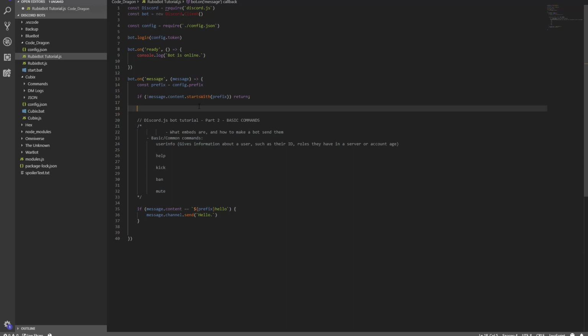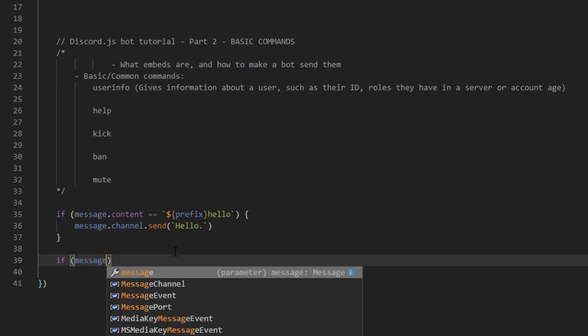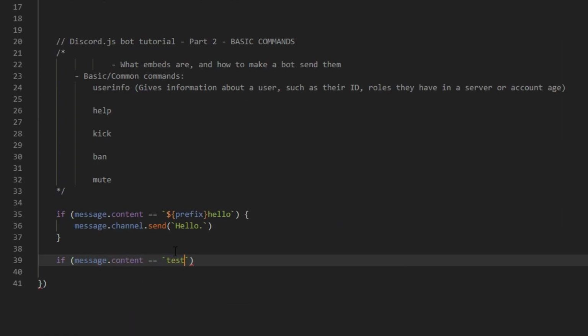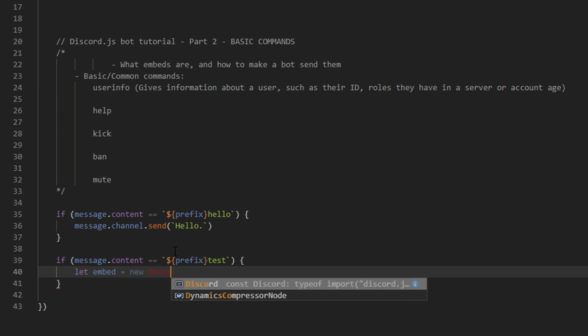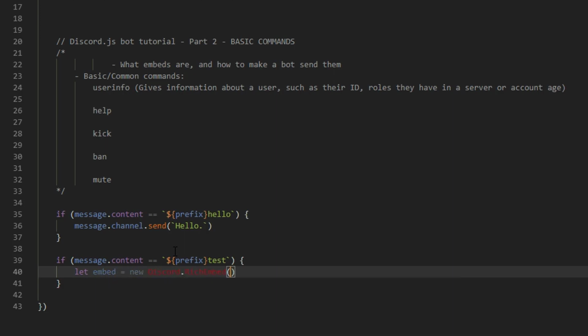As to how to make a bot send an embed, I told you how to make commands last time, so we've got the if message starts with prefix, message.content and stuff like that. So we're going to make another command and we're going to have it be test. So when we say the prefix and then test, the bot should send an embed, and I'm going to teach you what that is. So we're going to use let embed equals new Discord.RichEmbed.